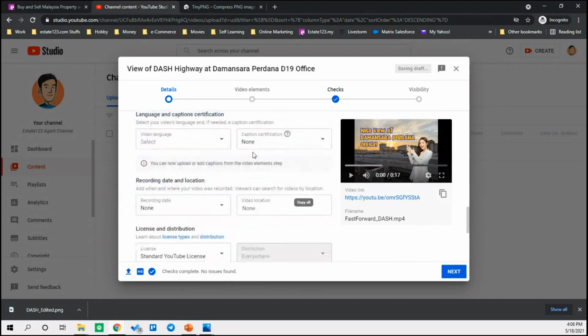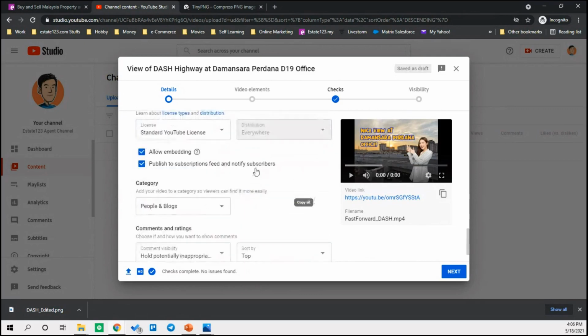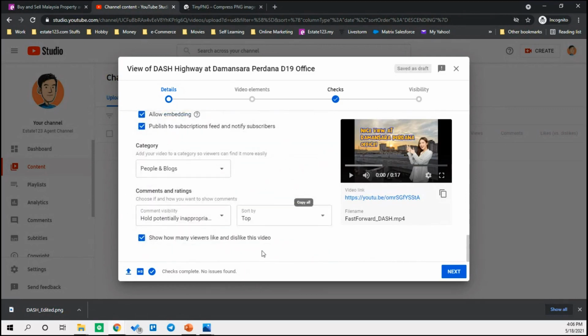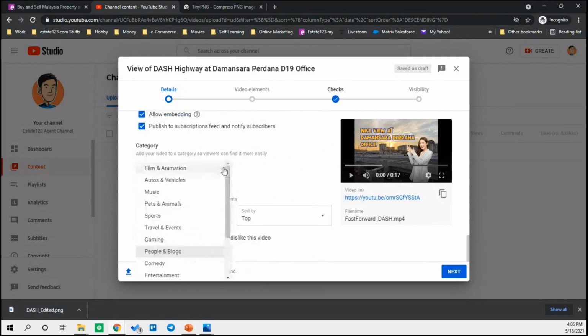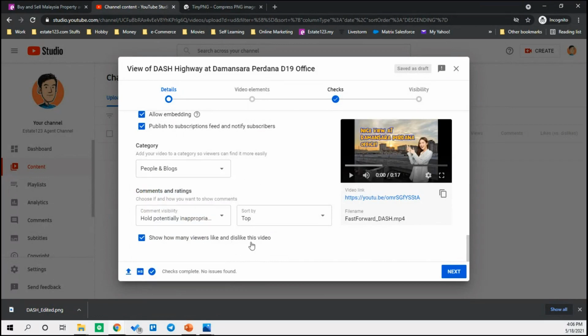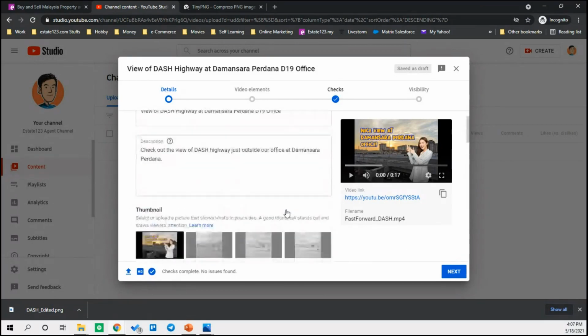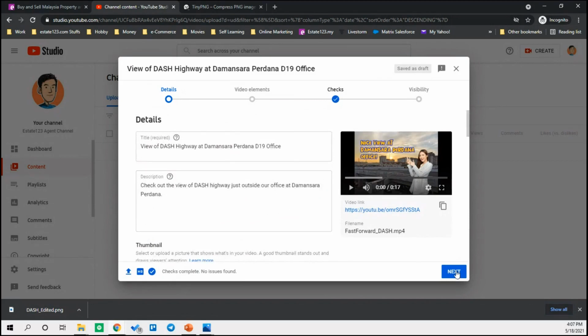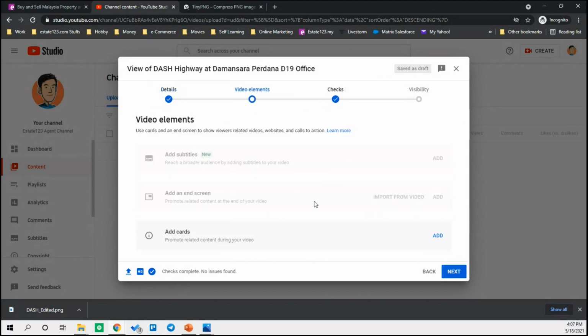Further down, you can leave all this as it is, so you don't have to do anything about it. And then for category, if you click on the listing, the selections that we have, I think for real estate, the nearest option that we can use is people and blogs. Once we have done this part, click on the next button. For these video elements, we can leave it as it is. We don't have to add anything.